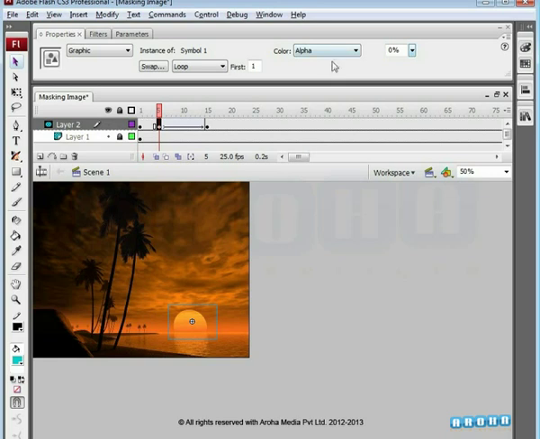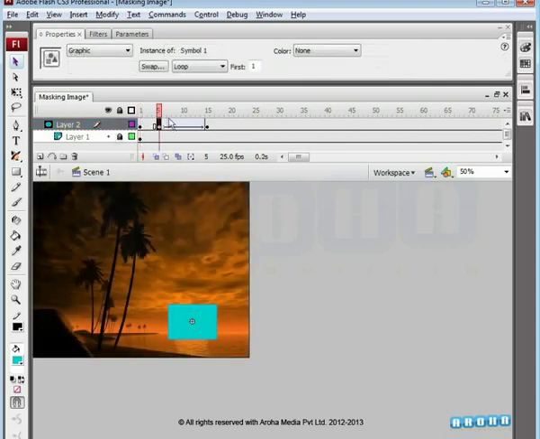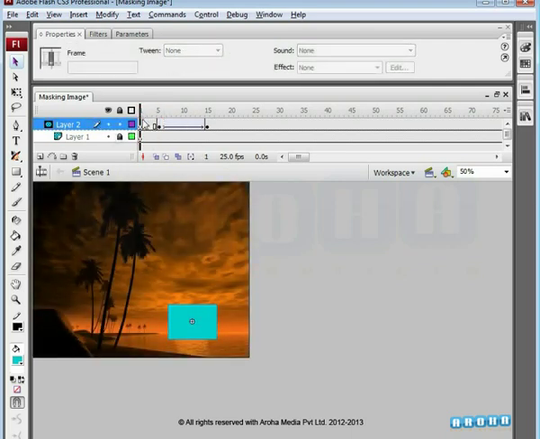Let's remove the alpha we gave on the Property tab and select None. Let's see the effect again. The effect is the same. So, what does this mean? This means that whether the mask object is filled up or transparent makes no difference to the effect. The mask technique uses the shape of the object and ignores the fill. Let's move to the next step.